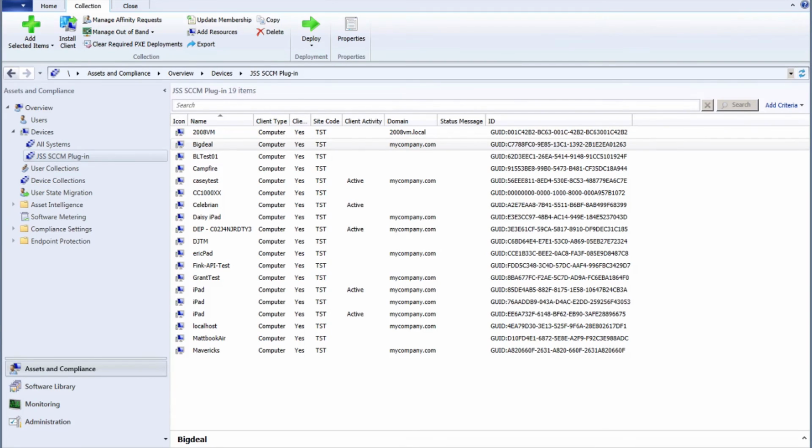But if you have SCCM in your environment, the Casper Suite can complement that solution by providing a seamless data integration between the two platforms. And this integration allows you to view Macs and mobile device inventories collected by the Casper Suite alongside of the PC inventories within the SCCM interface.